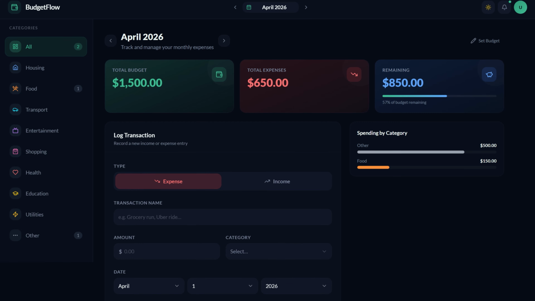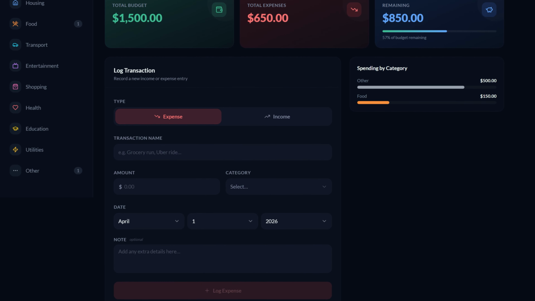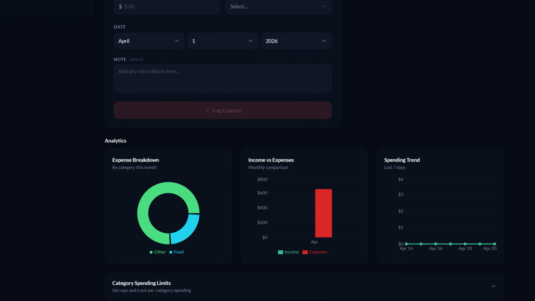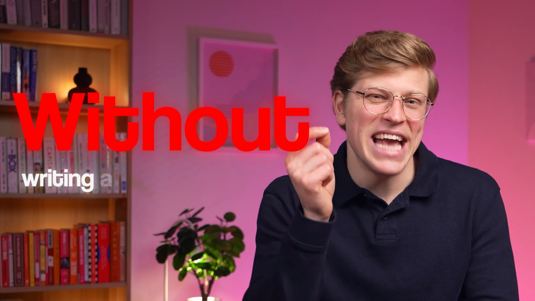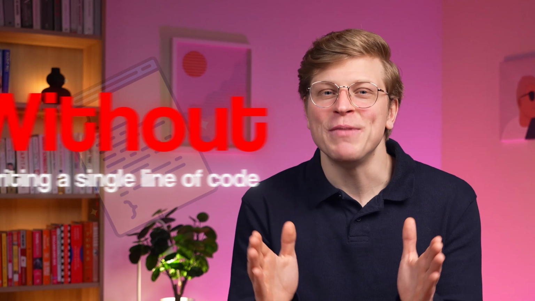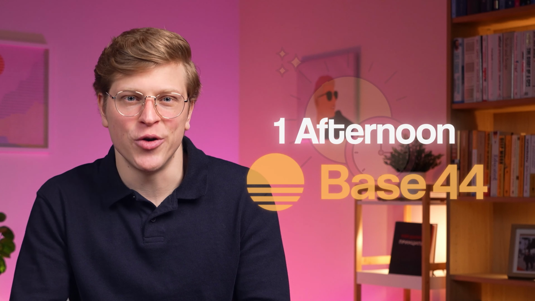I just built a fully functional budget and expense tracker with charts, live data, budget limits, and mobile support. And I did it without writing a single line of code. This took me one afternoon using Base 44. Let me show you exactly how.